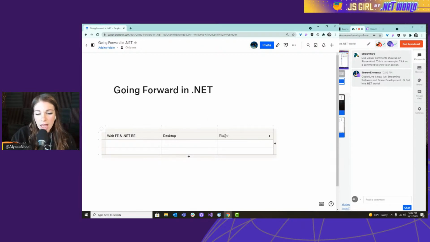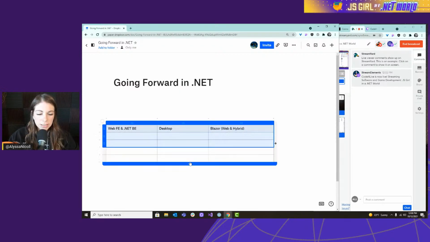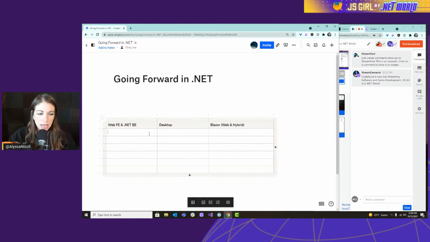It's kind of weird because it doesn't have a web front end, right? It has a .NET-y front end. And so this has both. I'm going to mention web and hybrid underneath Blazor. So if we go down this gorgeous table of gorgeousness, the web front end and .NET backend, I'm definitely going to dive into that.